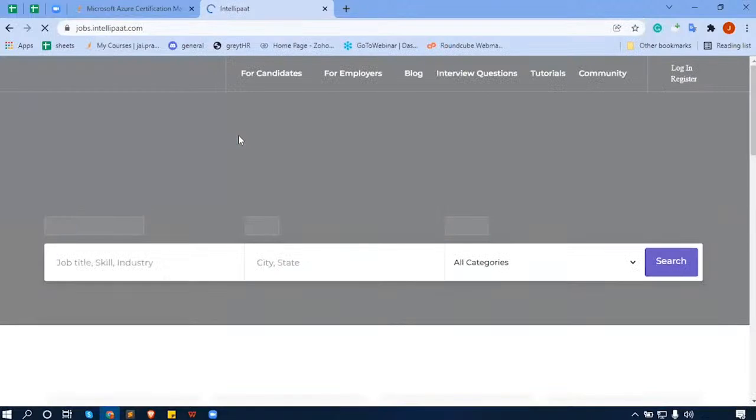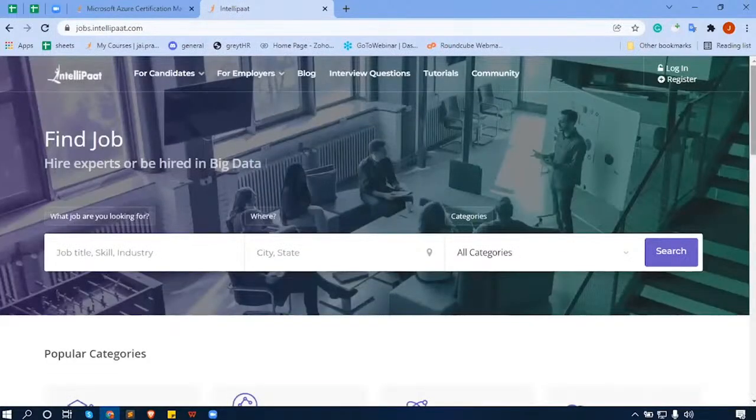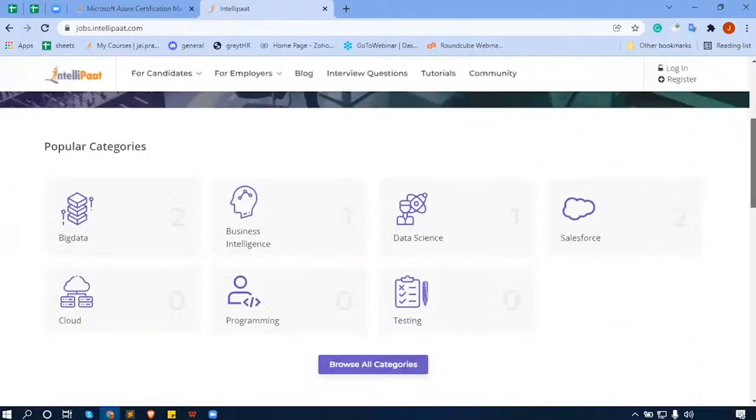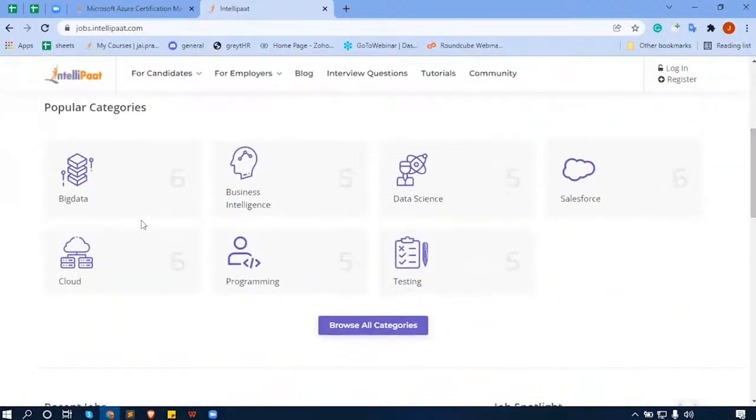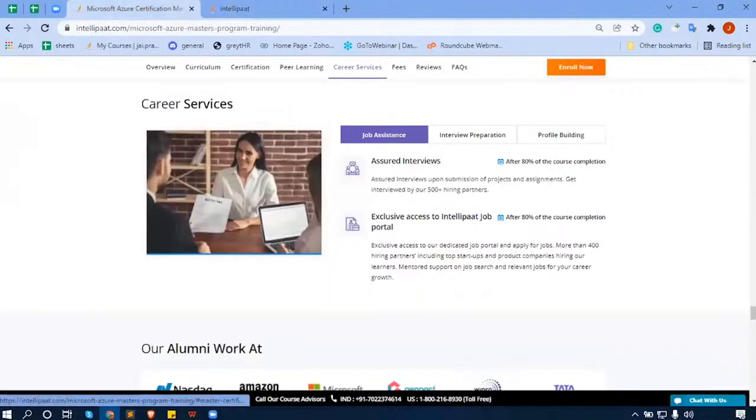You can see it is jobs.intellipaat.com, wherein you'll be getting the login ID and password to this portal, where you can access all the companies. You can see we have divided it into a few categories, if you want to apply for big data jobs or BI jobs or data science jobs or Salesforce or cloud programming testing. So we are providing you jobs in different sectors here. We have a separate portal wherein you can access each and every company easily.